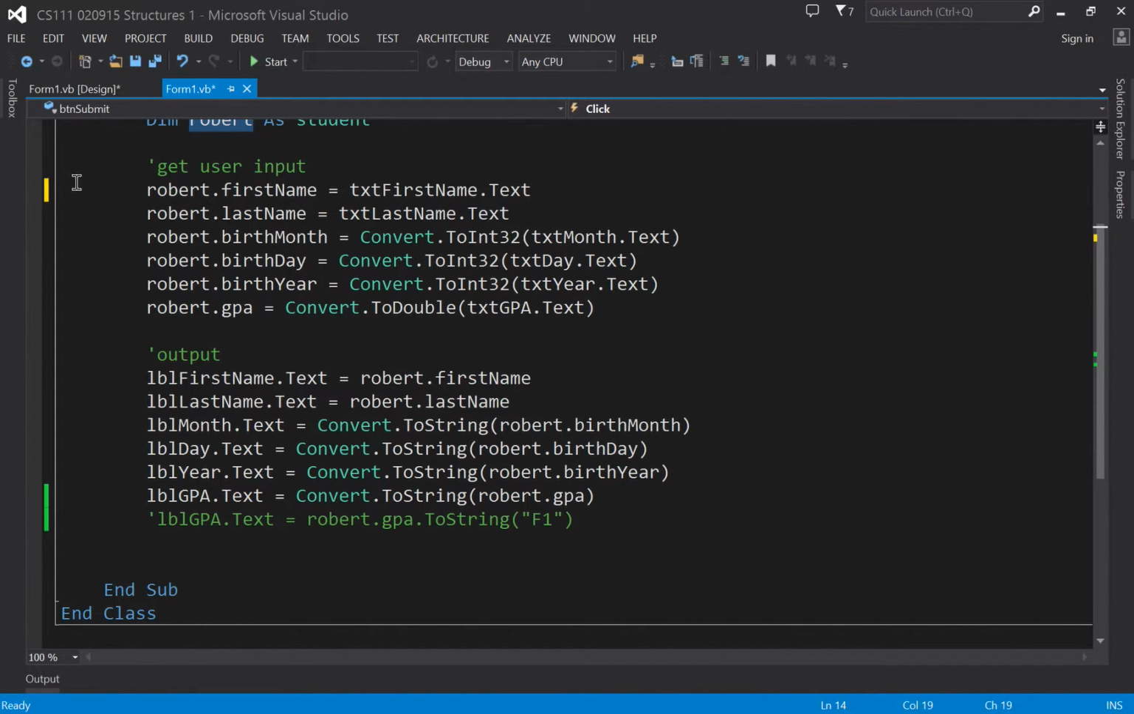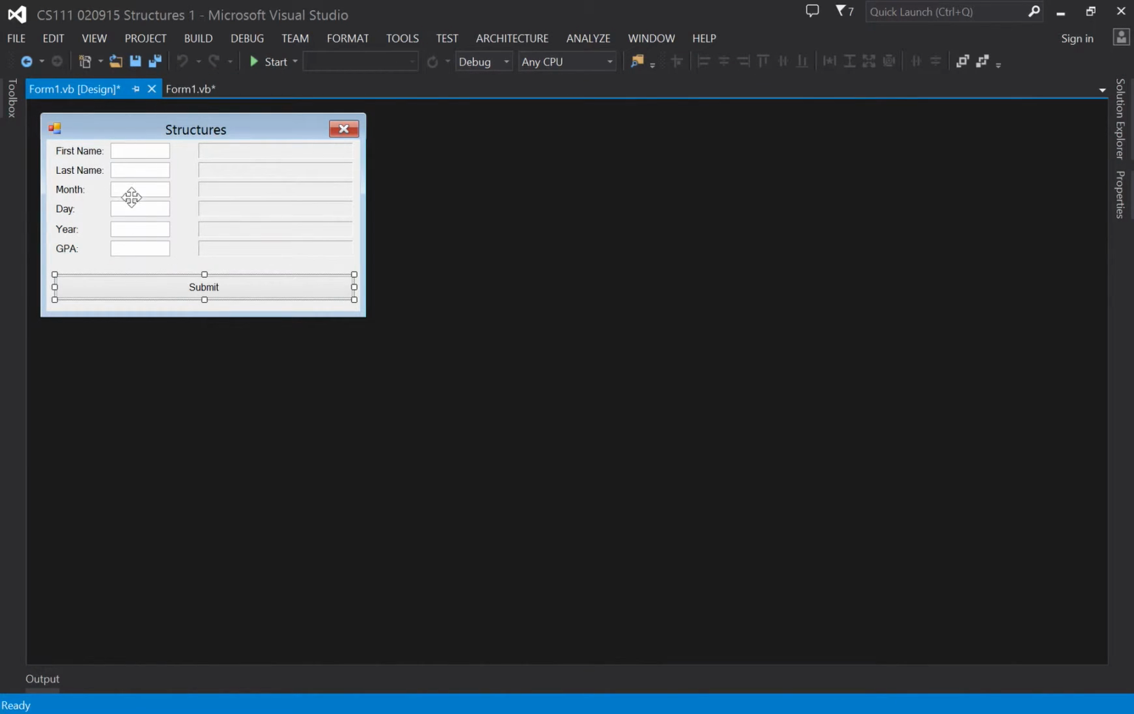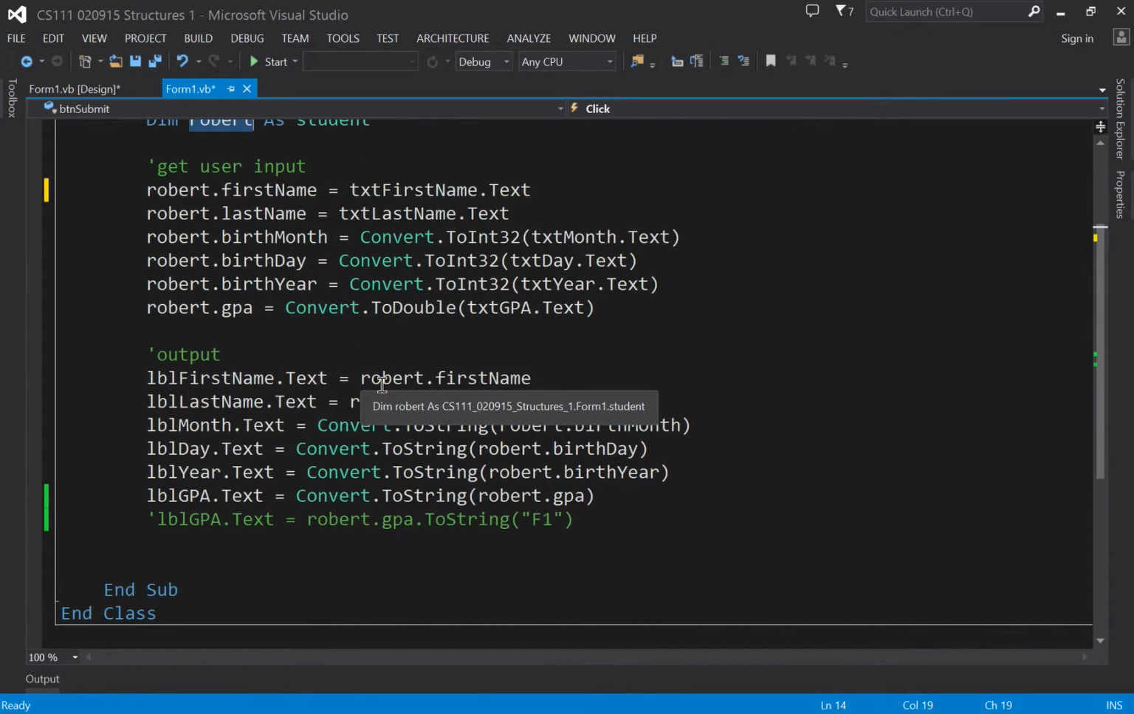Well, I want to populate all of these labels with the items that are over here in the text box. Now, I know I put all these into a structure, so let's get that structure information and place them into the label. All right, so into the LBL first name.text label, we're going to place Robert.first name. Again, first name is one of the members of this structure, so we place it into there. Same thing with the last name, birthday, month, day, year, and same thing with the GPA.